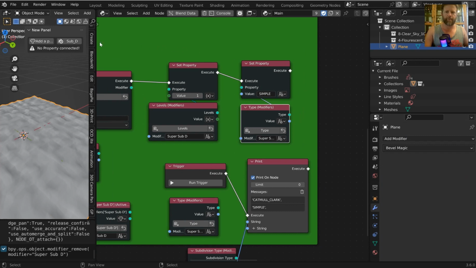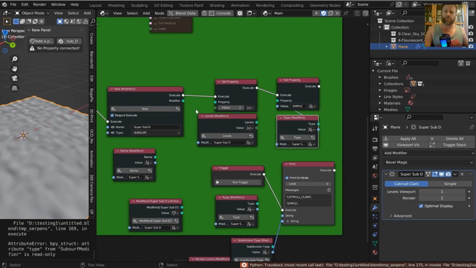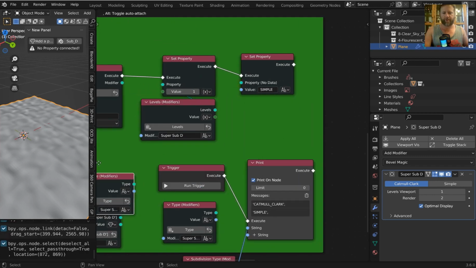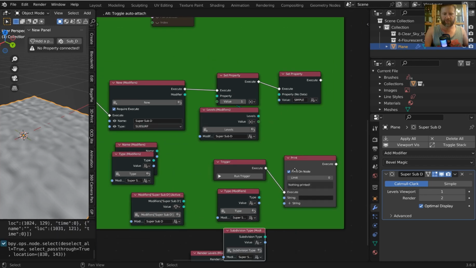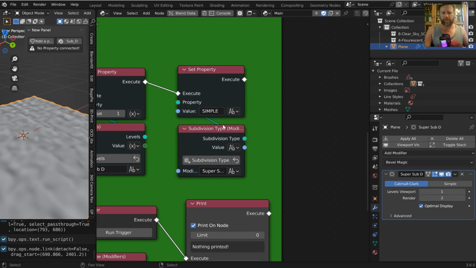So let's get rid of that. And let's add our new sub D with 1 level, and it did not go to simple. So we're going to have to debug a little bit and figure out why that didn't work. And it didn't work because I have type plugged in, which is incorrect. And so I actually need subdivision type, not type. So if I plug this in, teal socket to teal socket, come over here, I'm going to delete that.